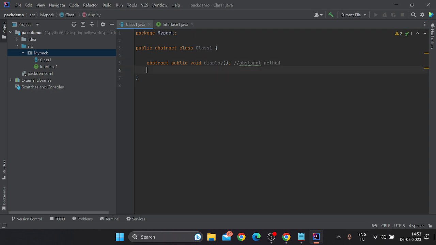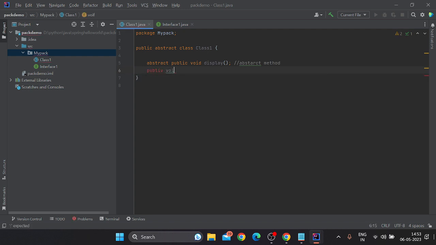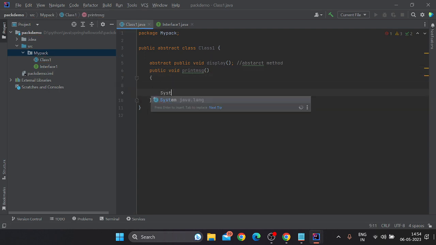Okay. Now another method I am declaring, public void printMessage, and let me print some message over here like System.out.println. Let's say I am printing "Hi, I am non-abstract method", because the method which has signature as well as the implementation is called a non-abstract method.